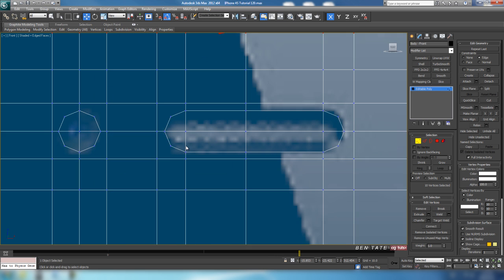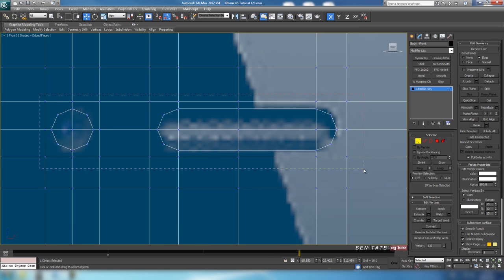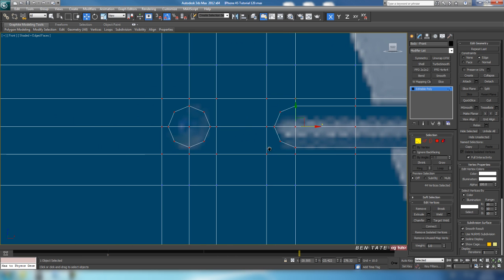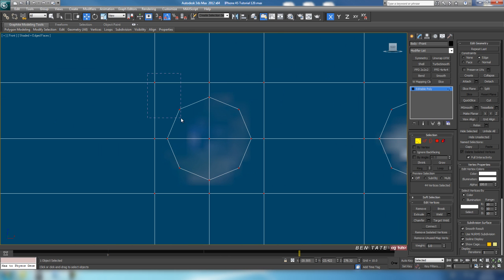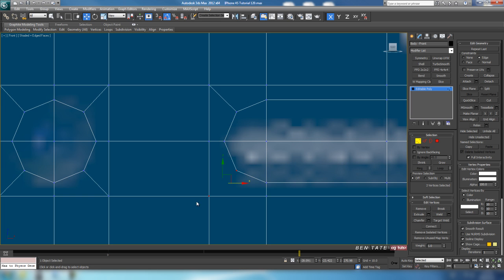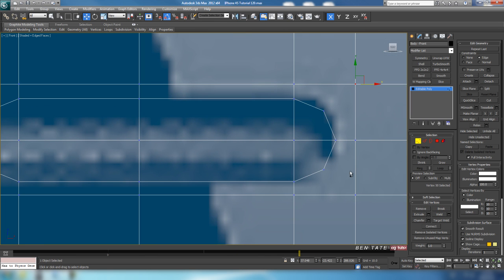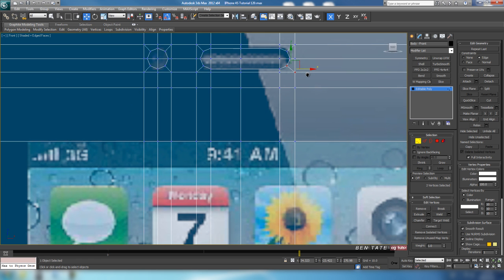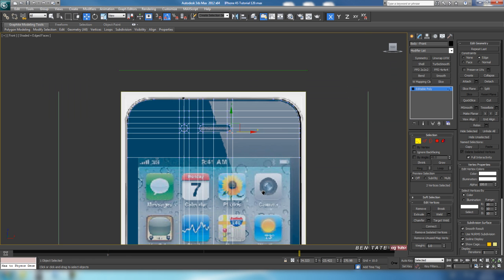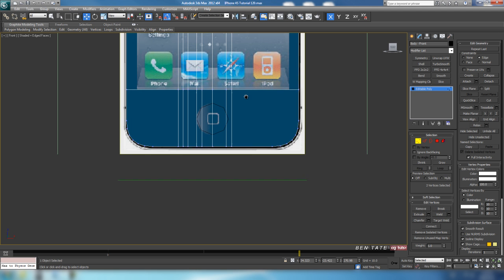Alright, and first let's actually make sure that these welded together. So I'm just going to grab all the verts around these cuts and hit weld with a 0.1 weld. And then we'll just connect up the corners here. And these ones. Okay, and now we need to get rid of some of these edges.